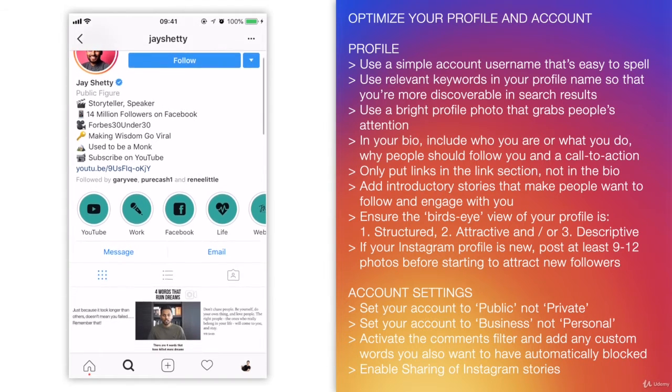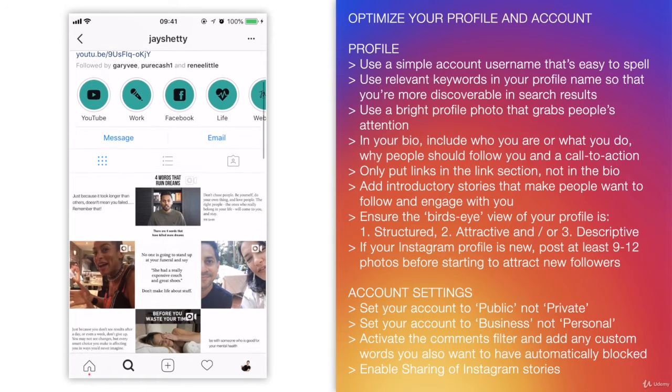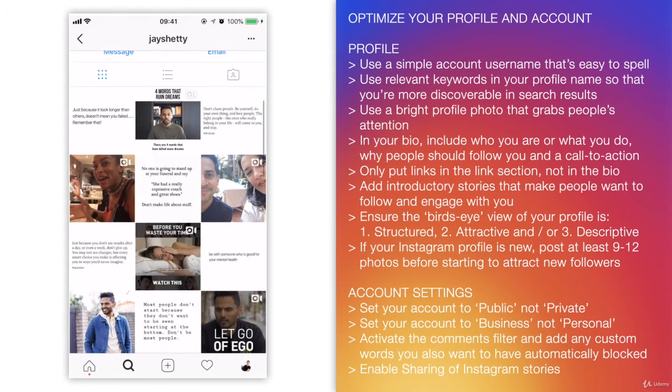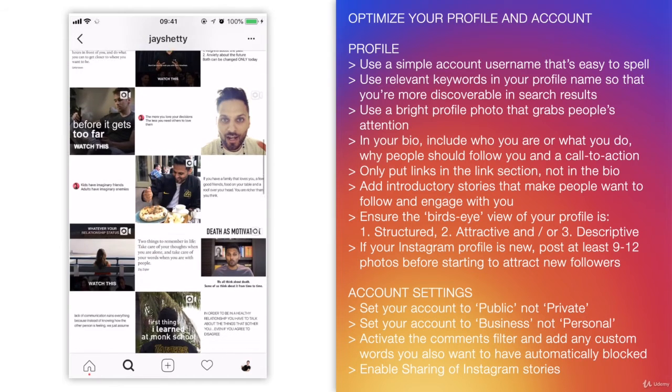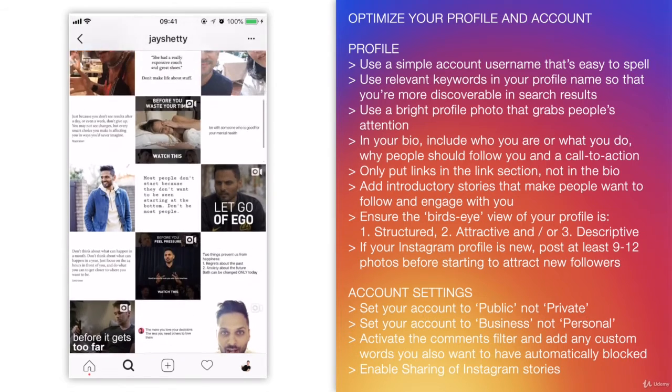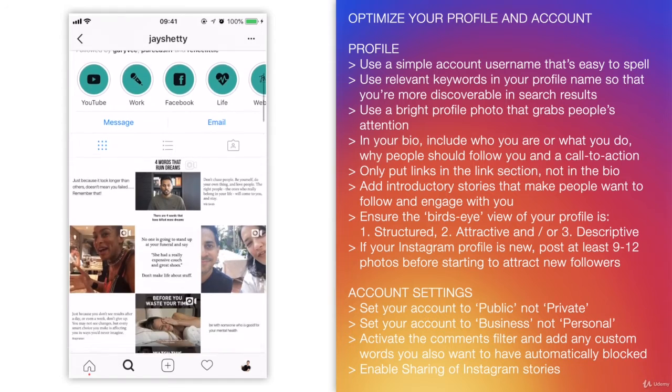Now, after that, this is the other thing you want to do. When you get down here, you can see all of the latest posts on your account. So what you want to do here is ensure that this is what I call the bird's eye view.